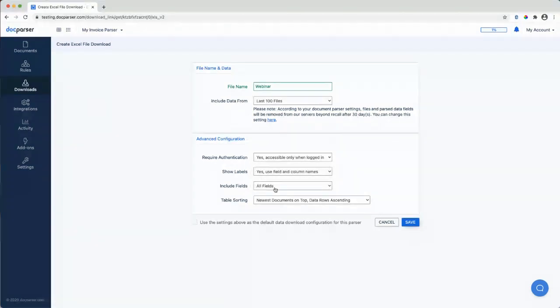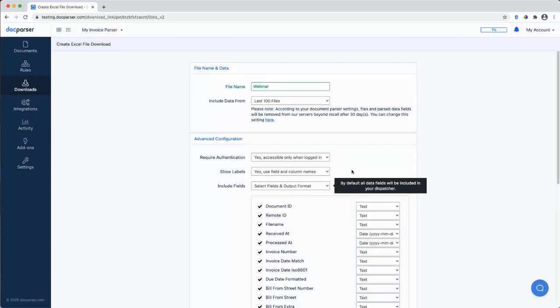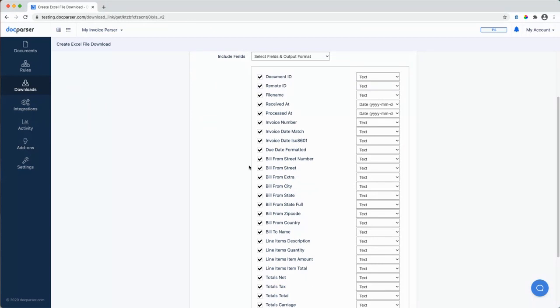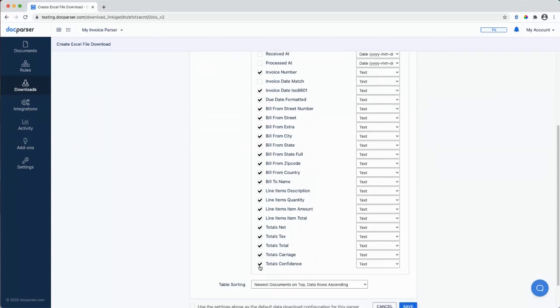Then we have include fields. So by default, all the fields are going to be included in your output. You can change this to select fields in output format. And then you're going to be able to see these are all of the parsing rules in each column separated. And you can define if you need all of these in your output. So for example, if I don't want to include the metadata from Docparser, I just unselect those. If I don't want both of those invoice date columns, I can remove one. I have this confidence rating that I don't need in my output. So all of those I'll just unselect so they're not in my output.